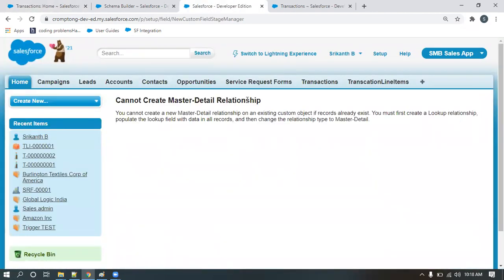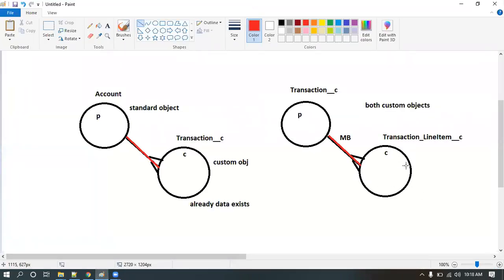See, you cannot create a master detail relation. This is a most asked interview question. Please underline it: you cannot create a master detail relationship if the detail object is already having data. You cannot create a master detail relationship on the existing custom object if records already exist. Then why did we create it yesterday? Yesterday we created it happily, right? The reason is that at that time this transaction line item did not have any record, so you simply created a master detail relationship.